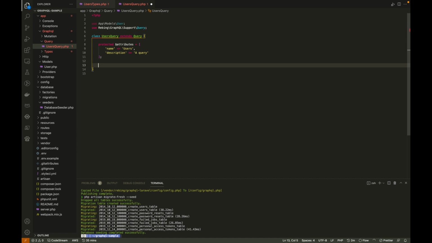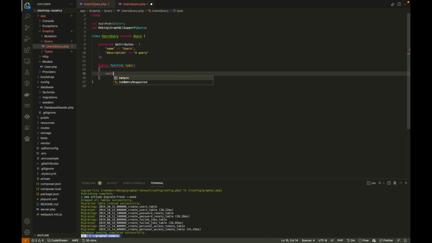The next thing we need is to define a type. So what does this return? And we can say this returns function type, and no, it's not list of paginates for now. We're going to say this returns a GraphQL type. I use this, and it's a list of the GraphQL type users.